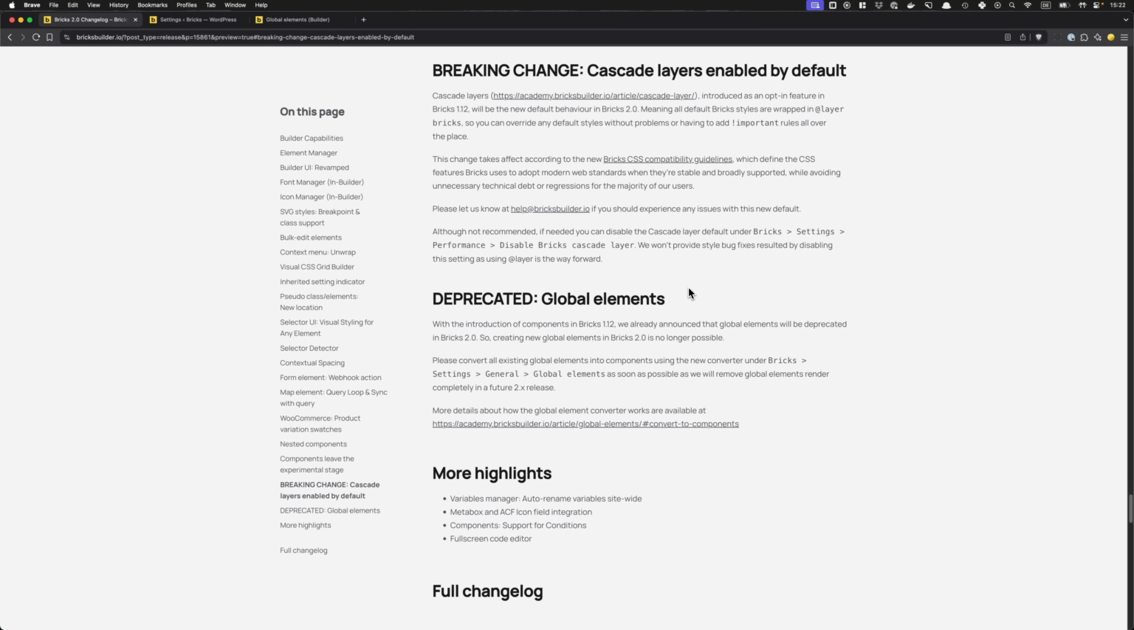And last but not least in our long list of highlights is the deprecation of global elements. Back when we introduced components in Bricks 1.12, we already said that we will deprecate global elements in favor of components, because there's really no need to work with global elements anymore. They're definitely redundant now and not as powerful as components. So in Bricks 2.0, we still support rendering of global elements. Of course, same with the Cascade Layers setting that we just talked about, there's going to be some transition period, but in one of the 2.x releases, we're definitely going to remove the global element render.